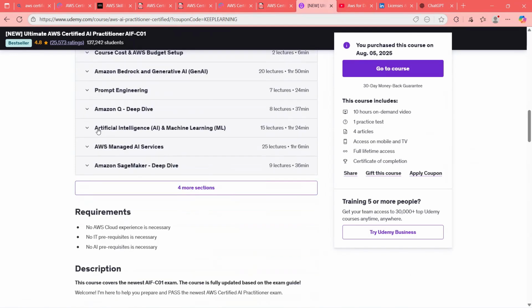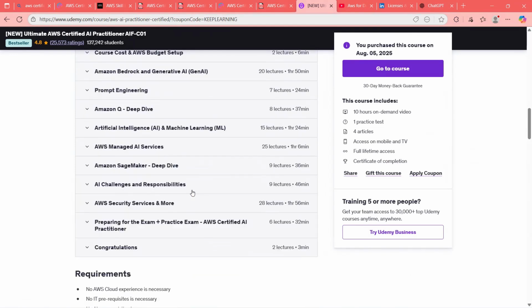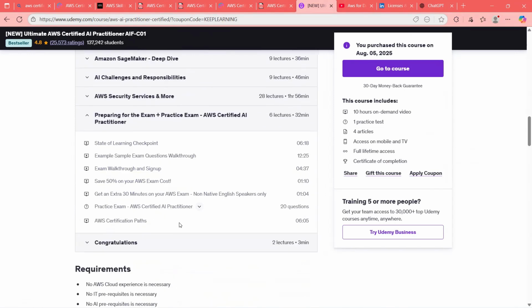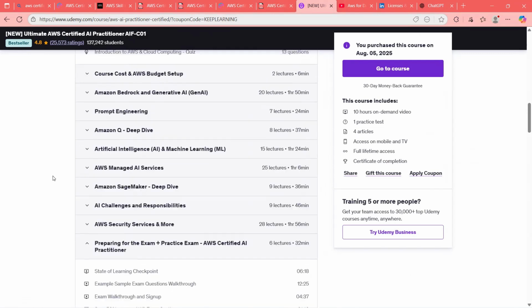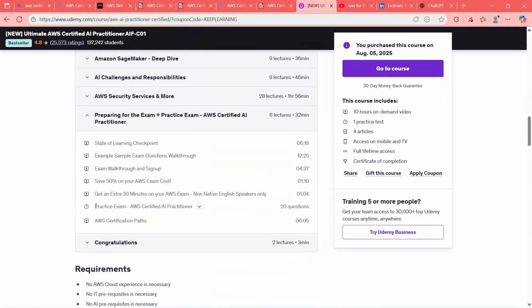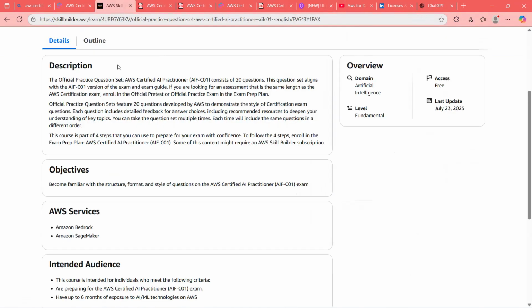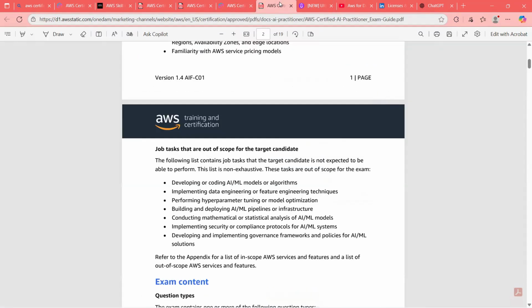And Stephan's course also, in the end, you will have a demo exam basically. So you see here, preparation for the exam plus practice questions. So here also you can take this practice exam. So till now you took two practice exams, one before Stephan's course and one at the end of Stephan's course. Okay. So before Stephan's course was the official AWS exam. After Stephan's course, you can take this exam.